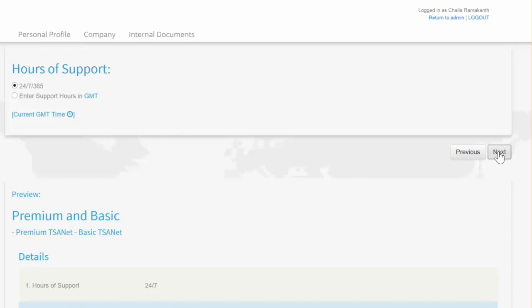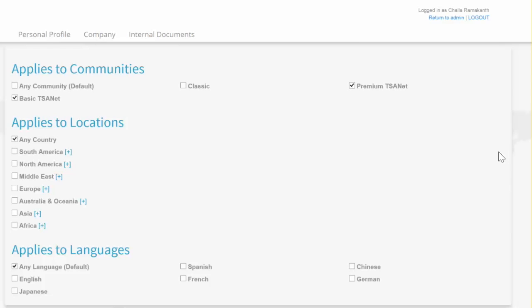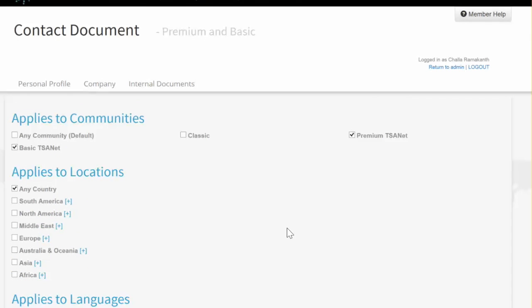So I'll go Next. The next piece is going to take you to the communities or relationships that this particular document applies to. In this case, we've got it set up for basic and premium TSANet. You could obviously have multiple documents for a separate relationship, however you want to set it up.